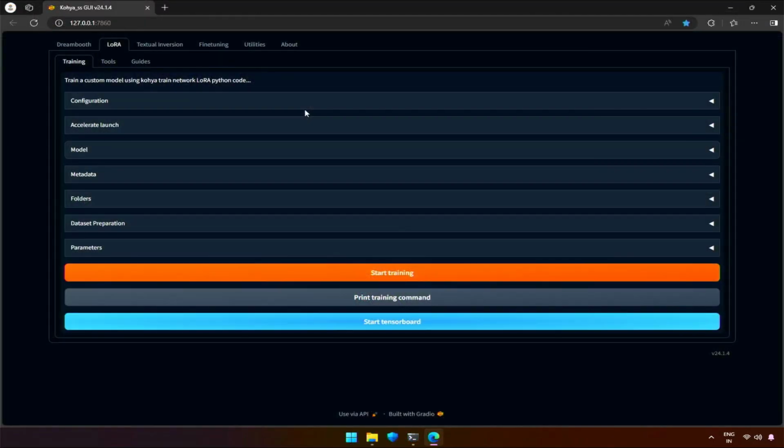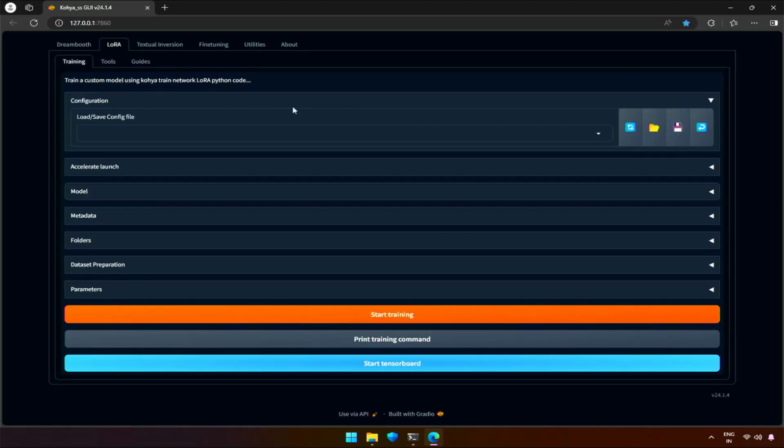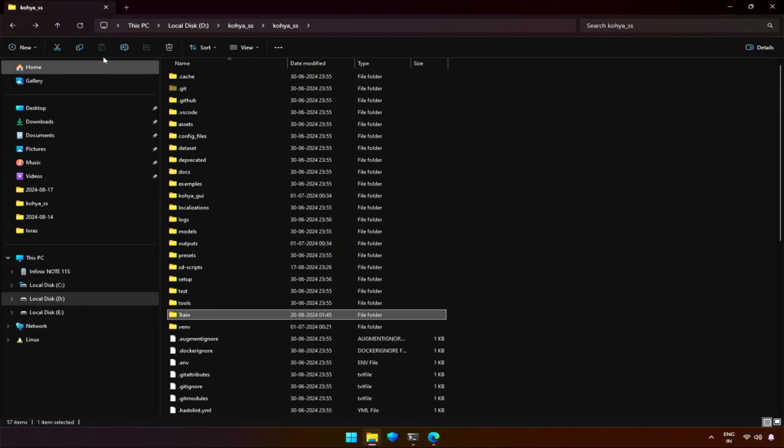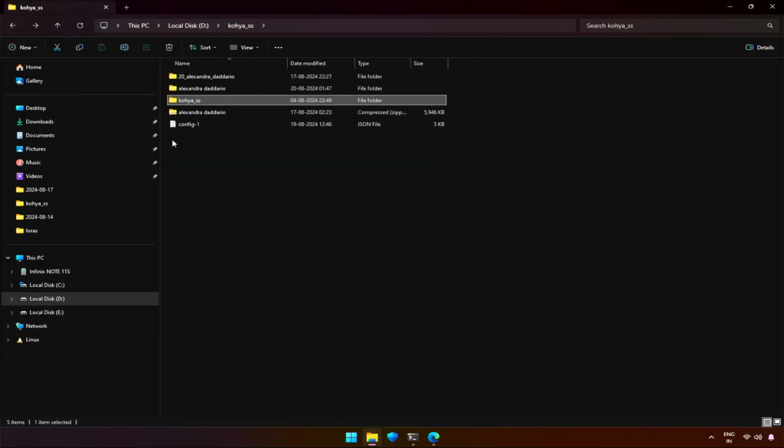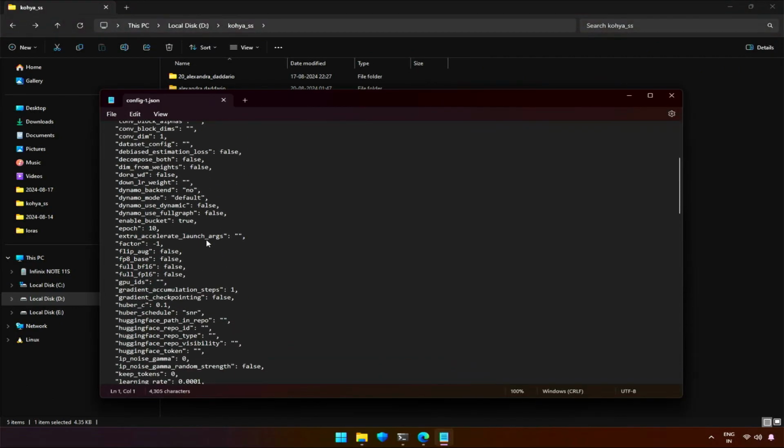Let's look at the training section, where we will be training a Lora. Do you remember? I deleted one of the config files a few minutes ago. That file goes here. I had a copy of it. This file has the settings. If we upload this file, all the settings will be applied and we can start the training.